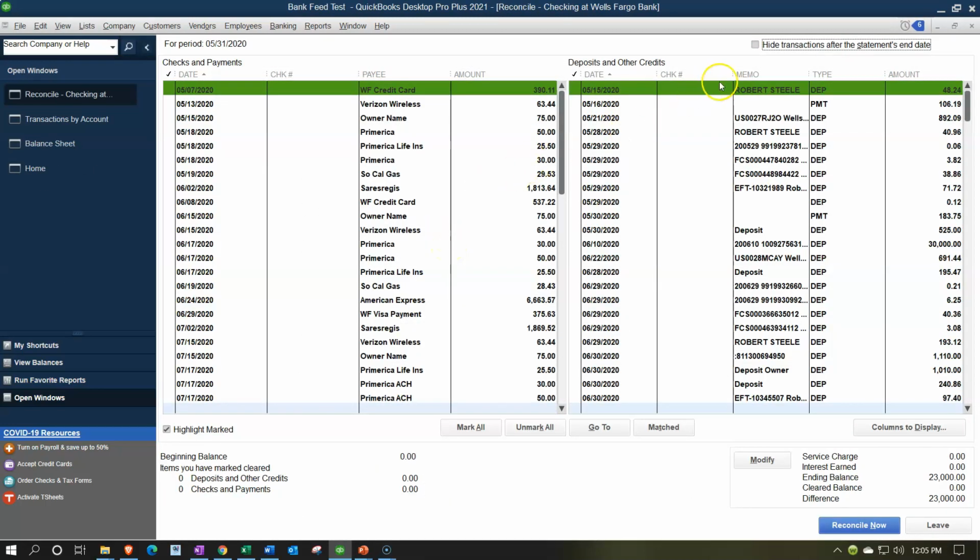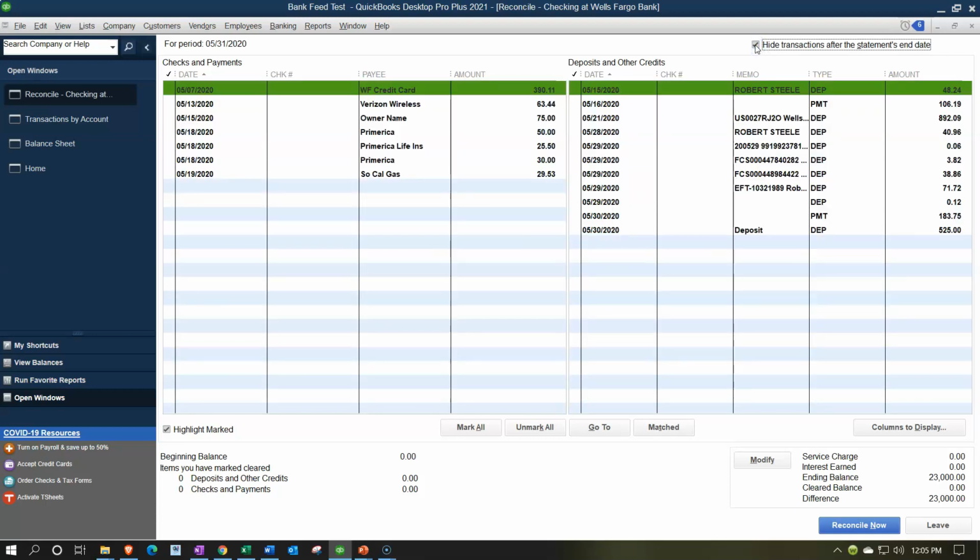Now I want to hide anything that's after May, because if anything's in our books after May, it wouldn't have cleared the bank even if we were using a full service bookkeeping system, because it's going to clear the bank after we enter it in our system. So I'm going to say hide everything after that date. And then you can usually, this is your reconciliation. This is the ending item here.